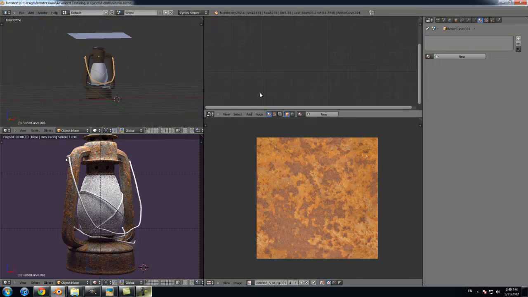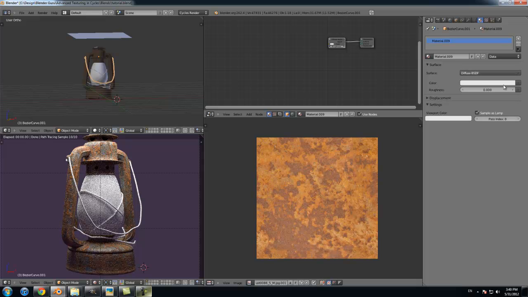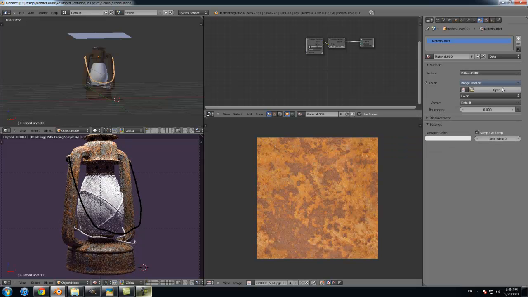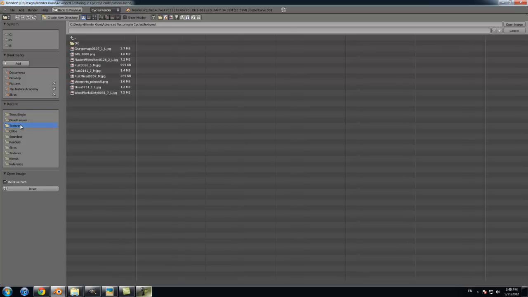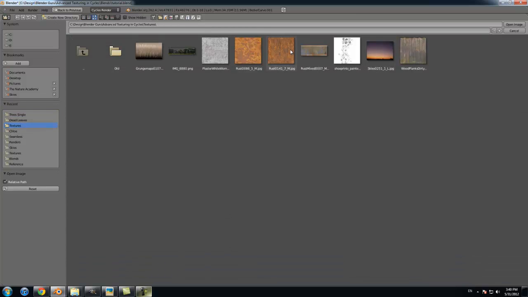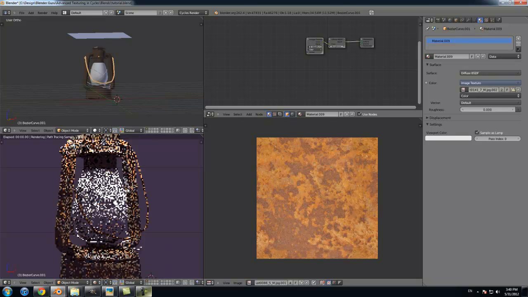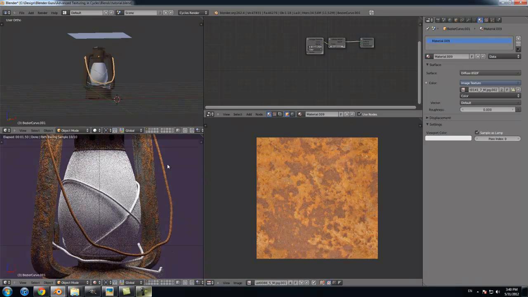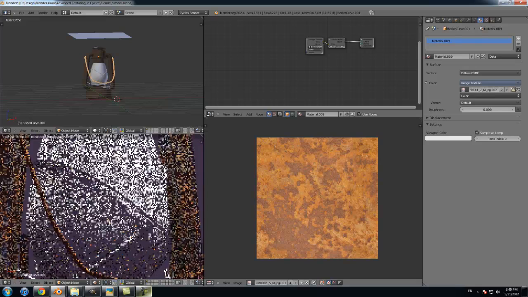Now for the wire, this one is really easy. We're just going to add a new material right here. Leave it as diffuse. I'm just going to add an image texture, and this texture that I'm going to use is one that we've already used just before. It's Rust 141. So just go ahead, load that in, and as you can see in the little viewport editor, you've now got a rusted looking wire.